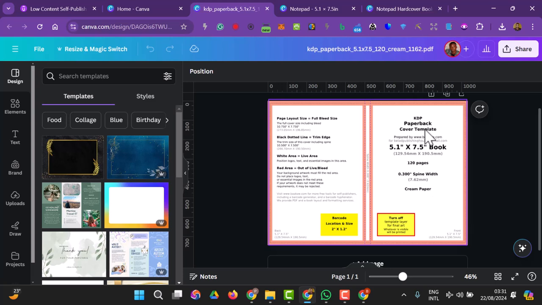So the essence of this template is for you to know where to put your text. For instance, these white areas are where text should be. Then the other ones is just your background, but your text should be within this. So I'll just go to create that. Just know that whenever you're creating a book cover with this template, your text should be within these white areas.